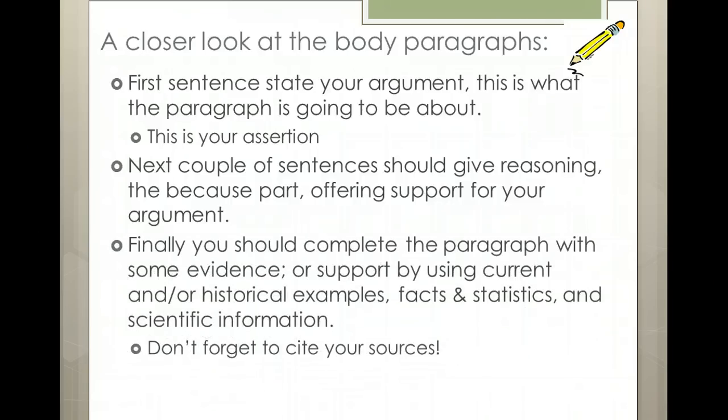Finally, you should complete that paragraph with some evidence or support by using current or historical examples, facts and statistics, scientific information. If you ended up doing your own survey, which I know a lot of the groups did, you can use that information, and I can even teach you how to cite your own survey. Otherwise, if you want to look it up on your own, you can go to the Purdue OWL website, which I have listed at the bottom of this tutorial, and it will tell you all the different ways that you can cite sources.